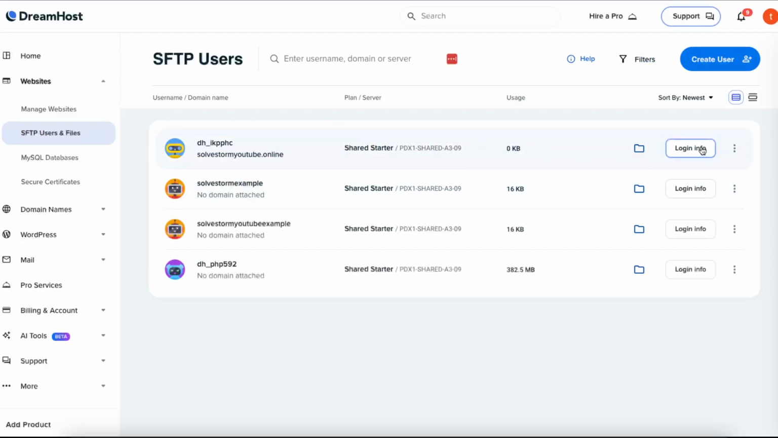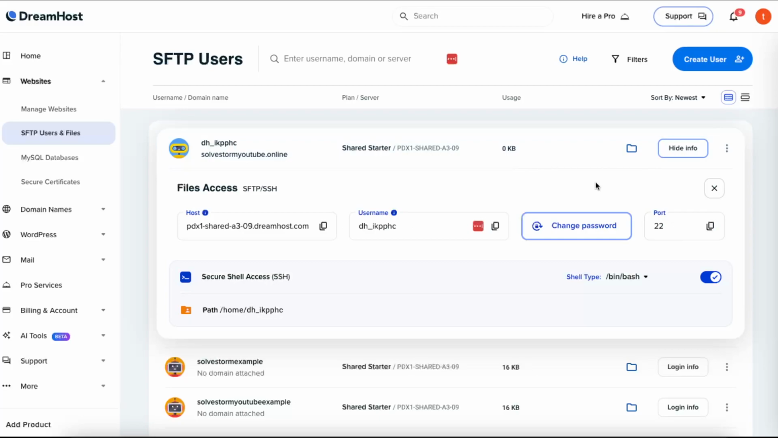So let's click on login info here. Now here is a host, username and password, which I created when I created this account. If you forget your password, you can just change it here. Now, secure shell access needs to be on, the shell type is bin bash, and the port needs to be 22.